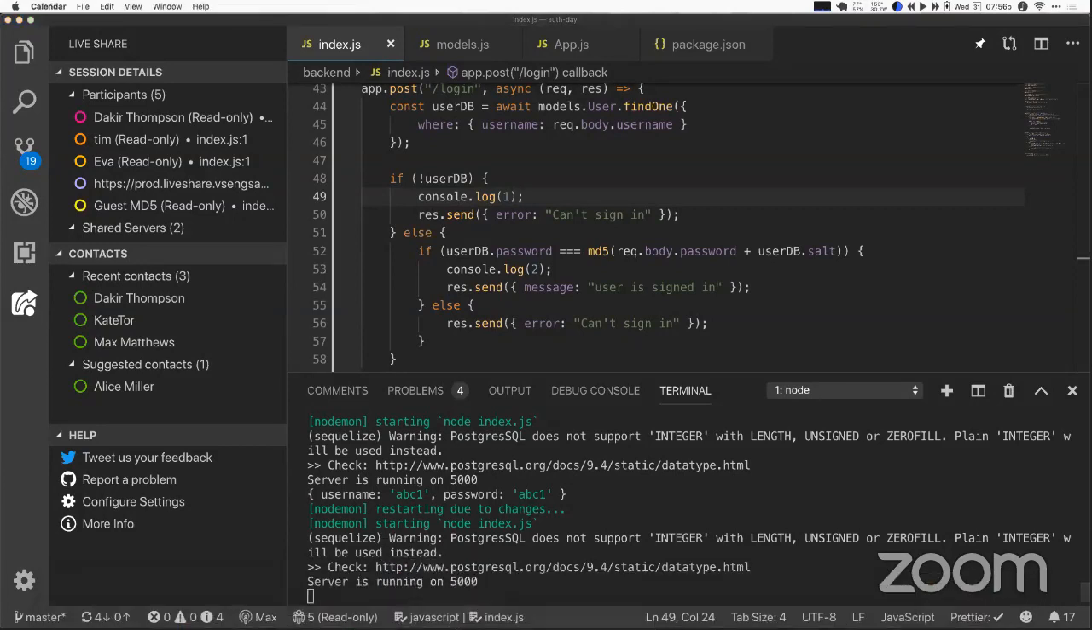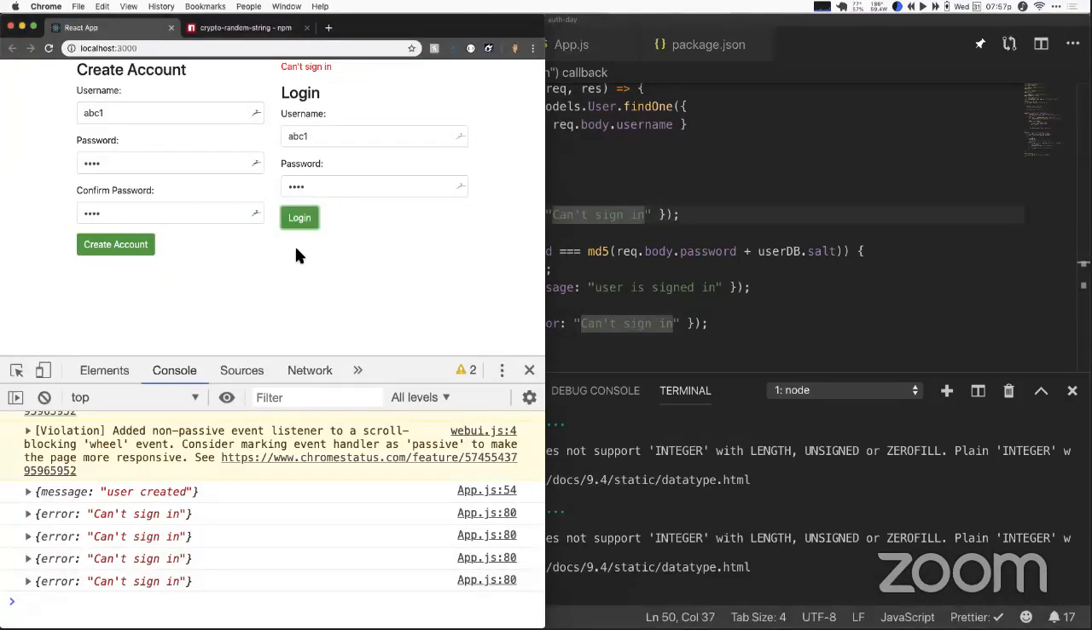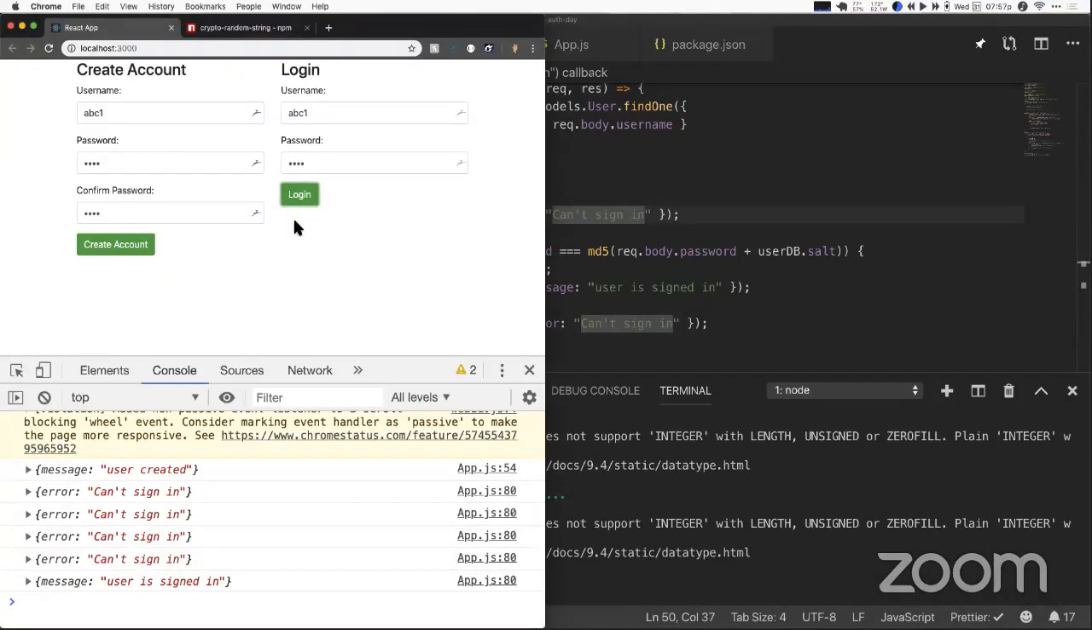Okay. Nope, I didn't mean to do that. So we are going to save. We're going to go back to our code. We're going to hit login, and user is signed in.